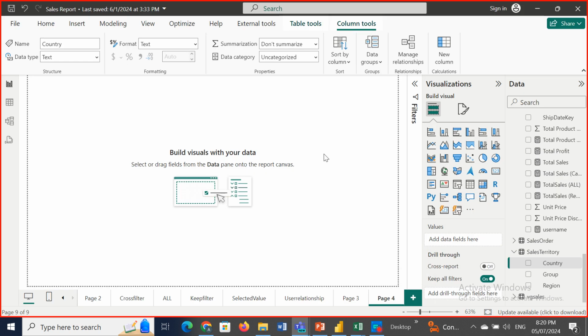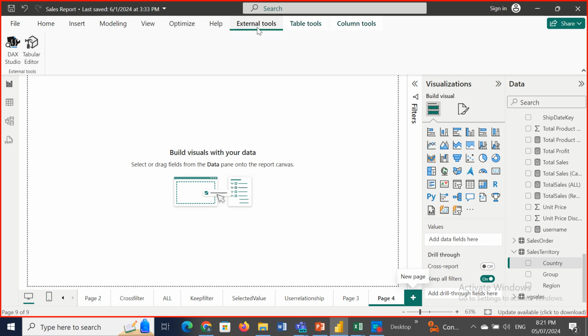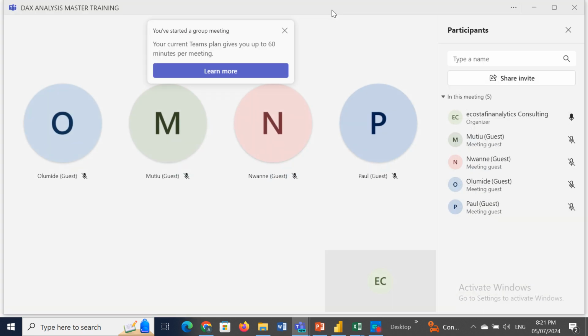Now, this is my Power BI screen. If I want to connect Power BI to DAX Studio, there are two ways to do that connection. You click on the external tools. When you click on the external tools, you will see DAX Studio, because the very moment you install Power BI on your system, the DAX Studio is already embedded in it. If you click on the DAX Studio, it will load the DAX Studio software that had already been installed on your system.